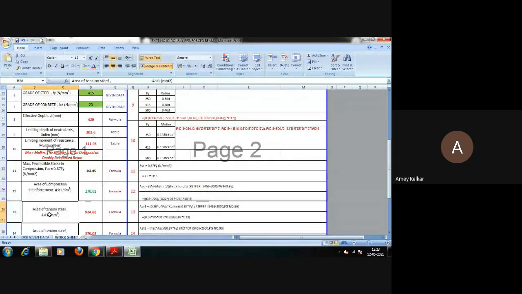So area of compression reinforcement, what was the formula? Here the formula is written. So once you refer the PDF sheet, things will be easy. ASC is equal to Mu minus Mu limit divided by FSC into D minus D dash. Okay, from where have I got the formula? From page number 96.